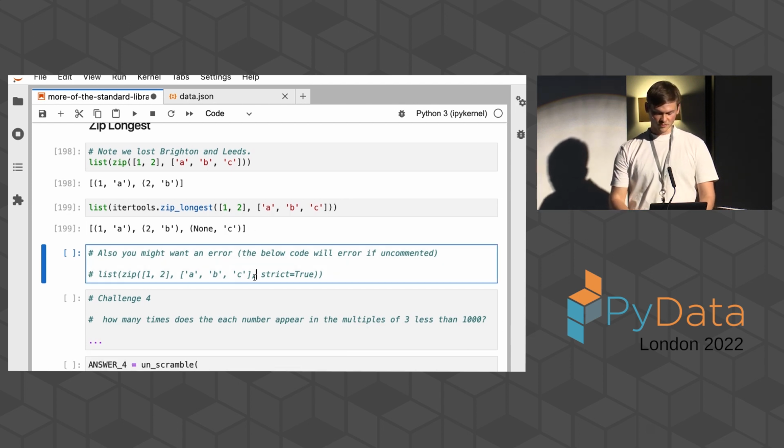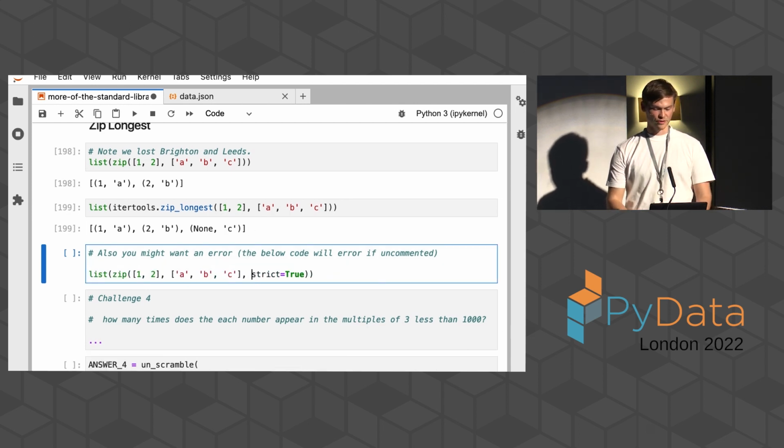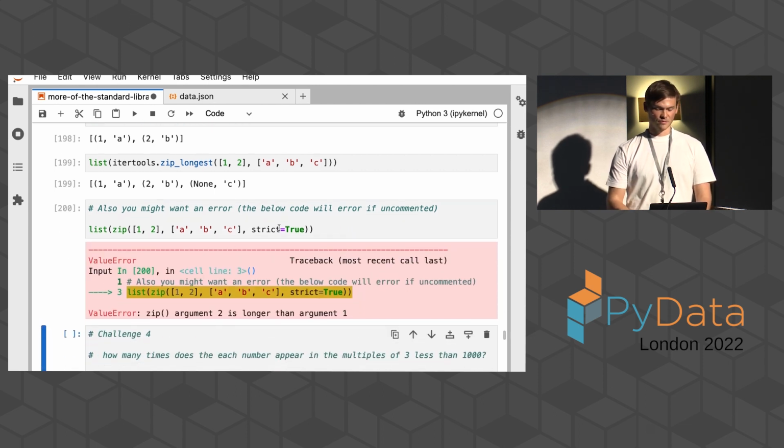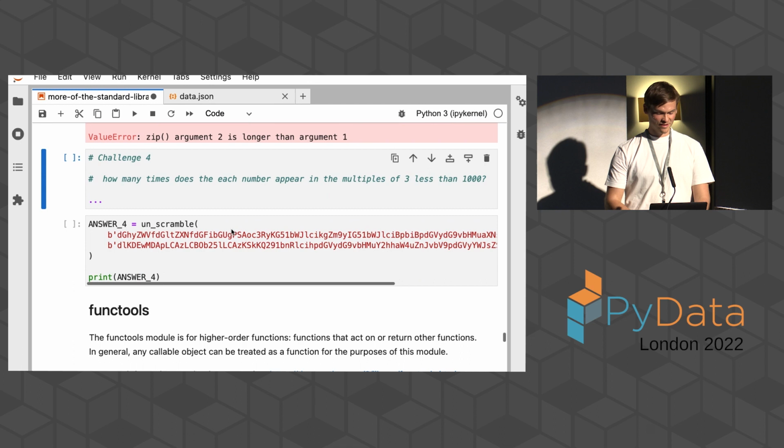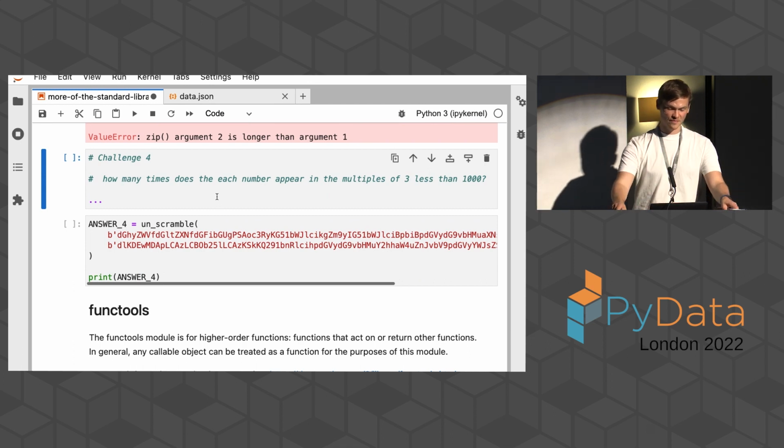I also found, when I was writing this talk, that you can set strict equals True on the normal zip function, and that's just going to error if they're not the same length, which could be handy if you were expecting them to be the same length and you want it to error.